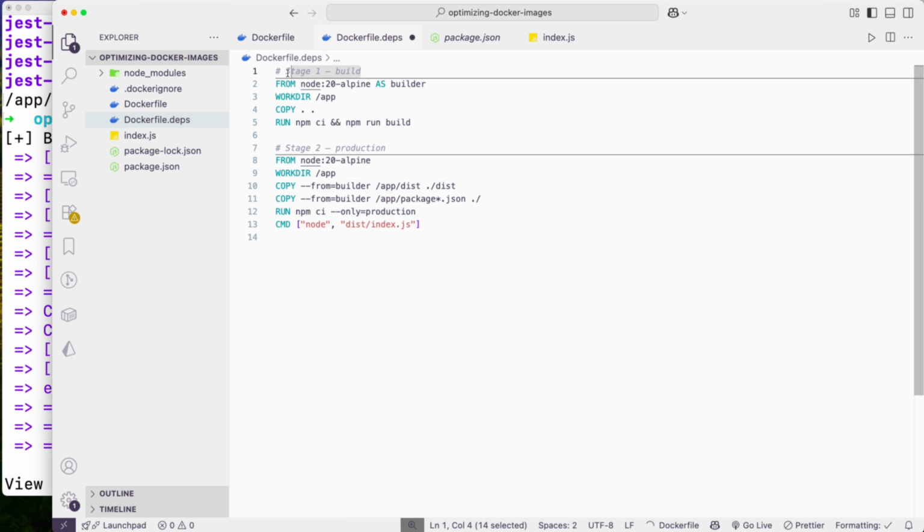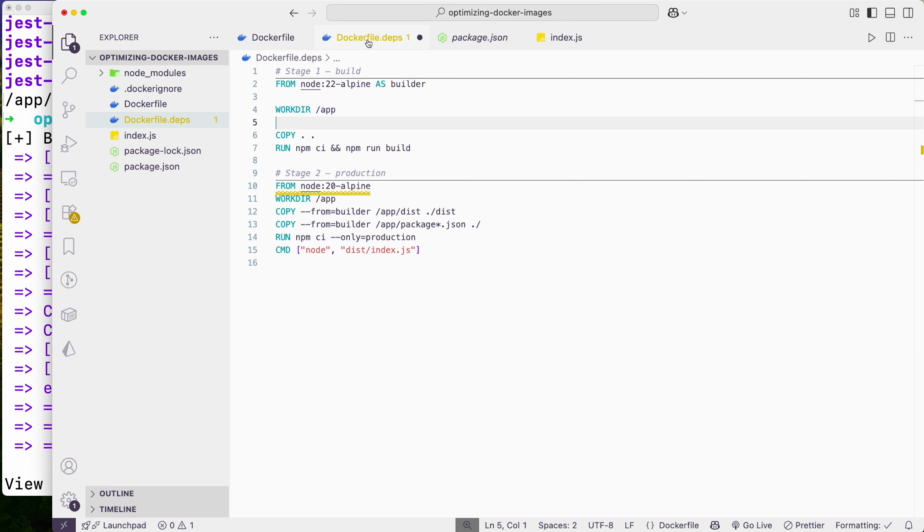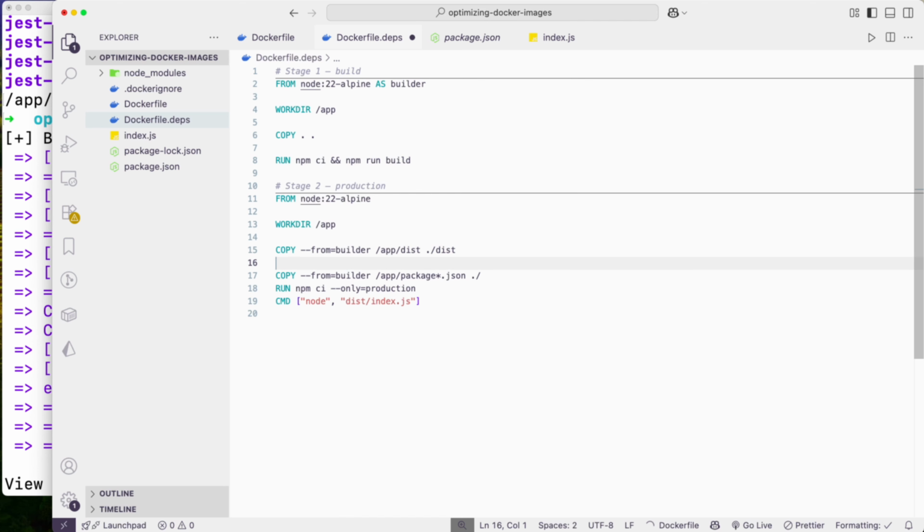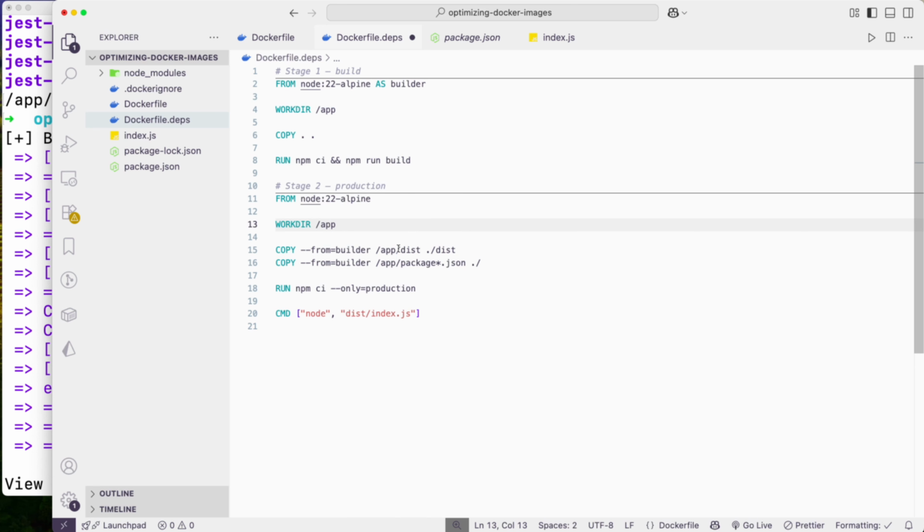What we have here is the stage one for building, and what this is doing is still using, I'm going to just change this to 22, and similar to what we had before, we're creating the working directory, but this time around we are copying over the entire project. And what we're doing here is installing everything and running a build so that we can have the dist folder. And then for production, in the folder, we're only copying over from the builder stage. We're copying over the files that are in the dist folder, and then we're copying over the package.json file. We're installing all the dependencies and all.